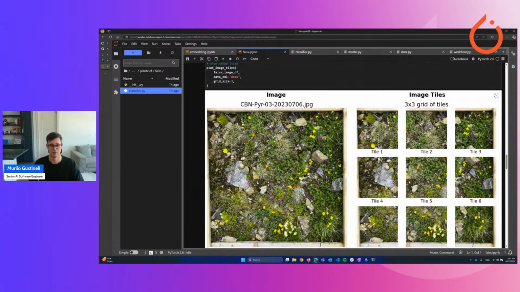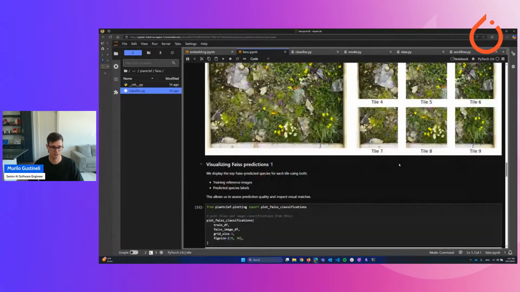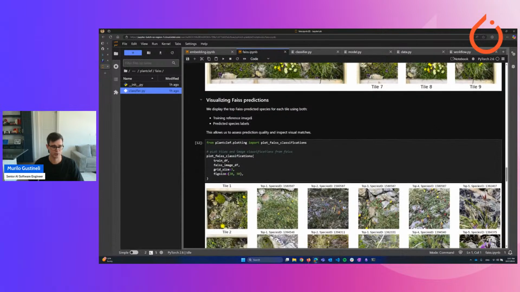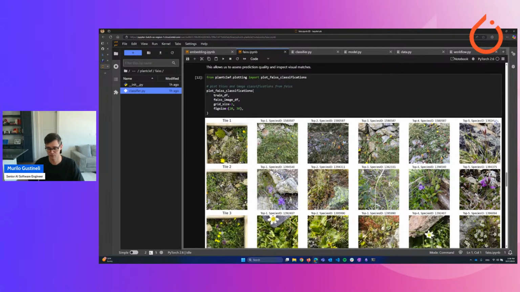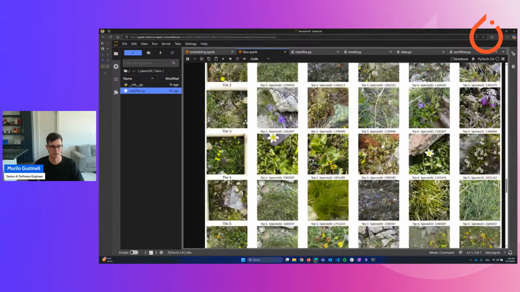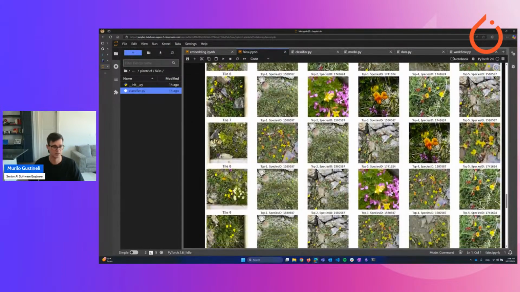So again, for this image specifically, we chop the image into those 9 tiles. And then here we're just visualizing the prediction. For the first tile, it predicted those 5 different images. You can see that the first 4 of them are the same species ID, and then the last one is a different species. And you can see that we do that for every single tile in the test data.